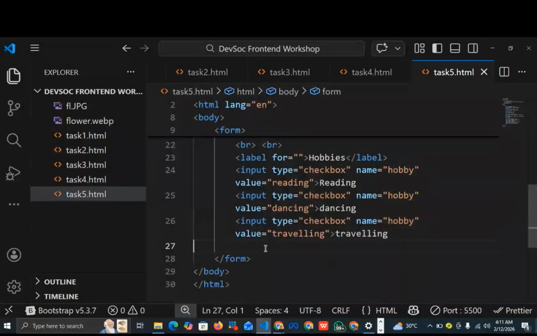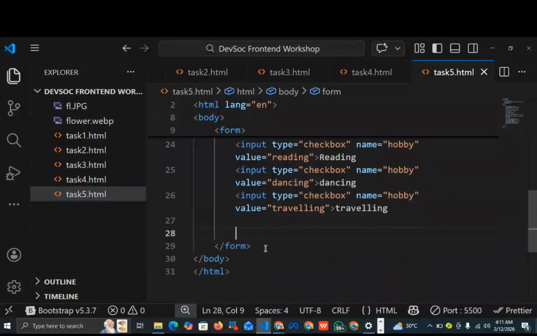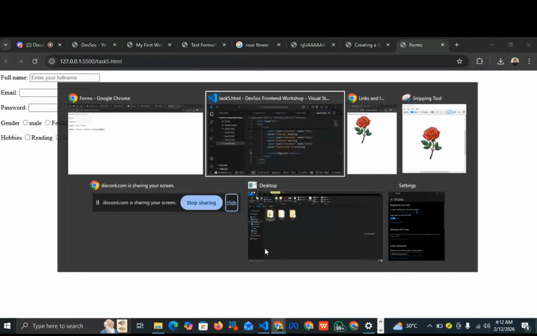And lastly, we should have a button. I want to teach you something about this button element. There's something about this button element. You know what a button is? A clickable.